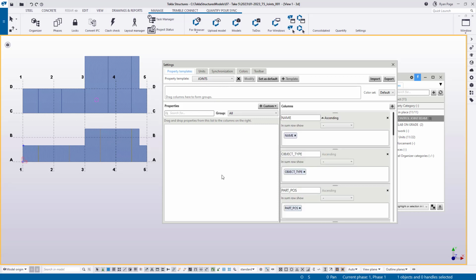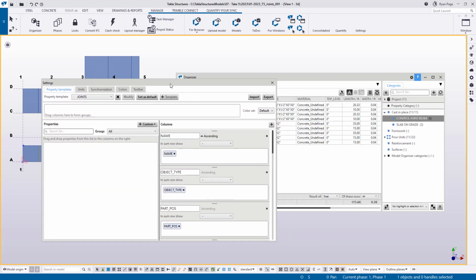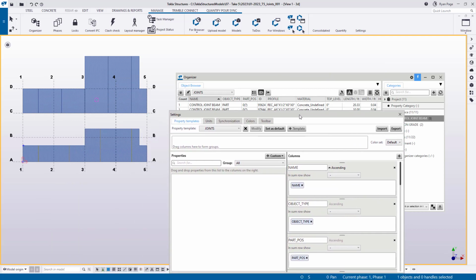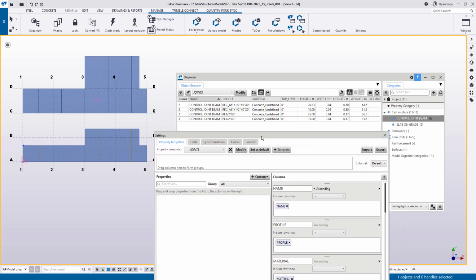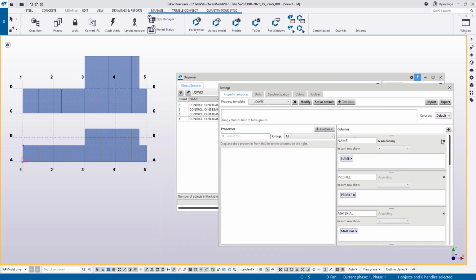So now we're working with a template called joints, and we can start to eliminate some of this information we do not need. So the object type is not necessary. We can get rid of that. We also don't need the part position. The ID, certainly not. The profile could be useful. However, I would say that we just want the overall dimensions, so we'll add those instead.